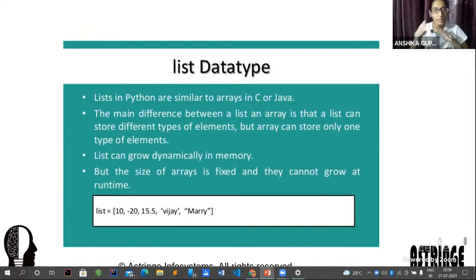But what happens in arrays? We can only store one type of element. In a list we can store unlimited types of elements, but in an array we can store only one type of element. So what happens when we store unlimited types of elements in a list?